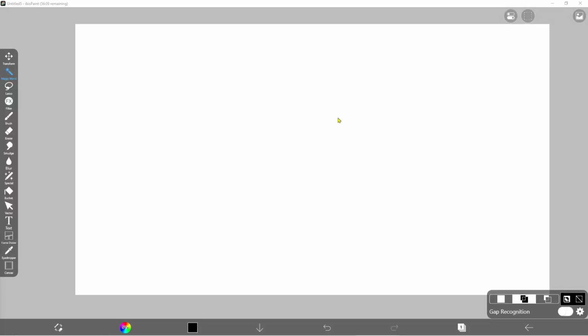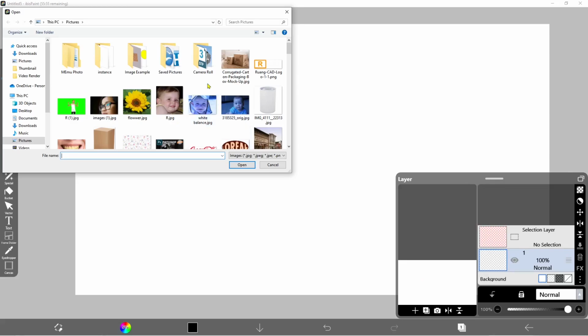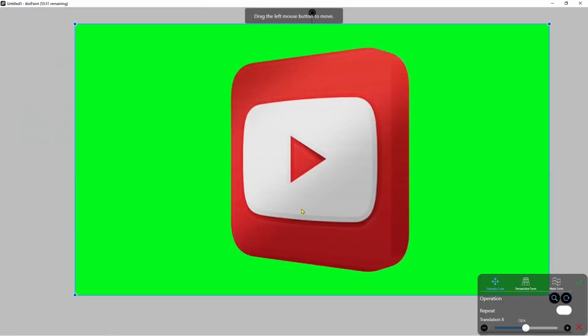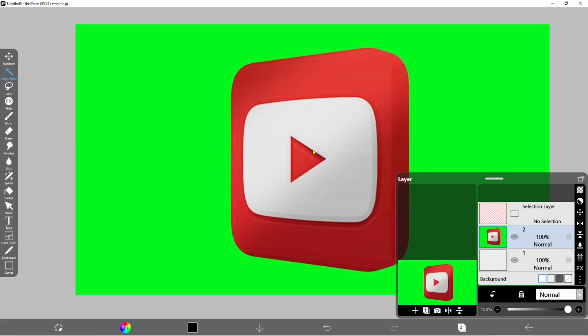Hello everyone, today we are going to learn a basic Ibis Paint X tutorial: how to remove background. As an example, I will insert an image. You can go to layer and then click this icon to insert the image. And I will use this image, click open and click OK. So we already have the image.